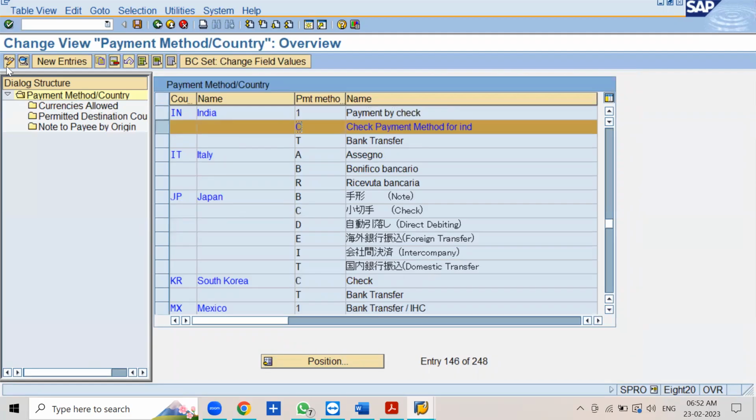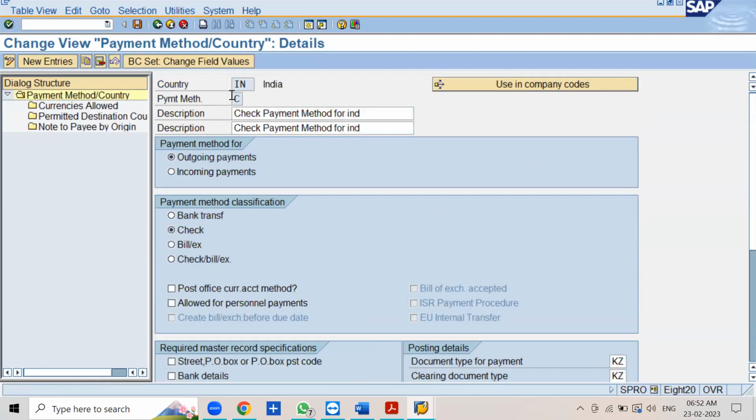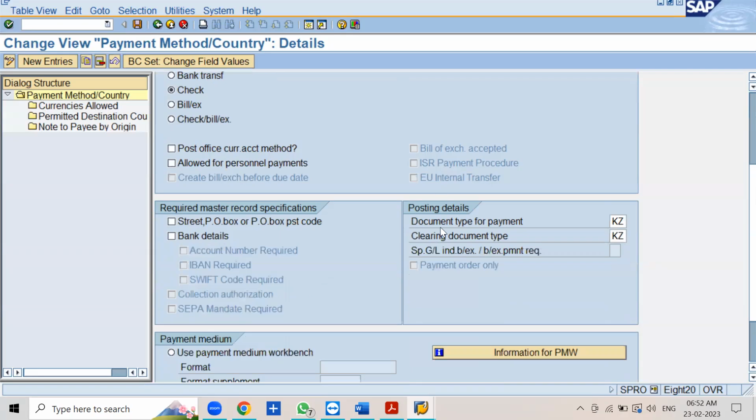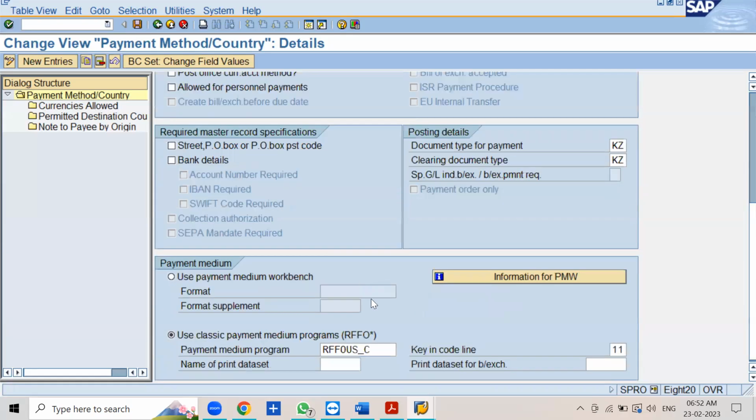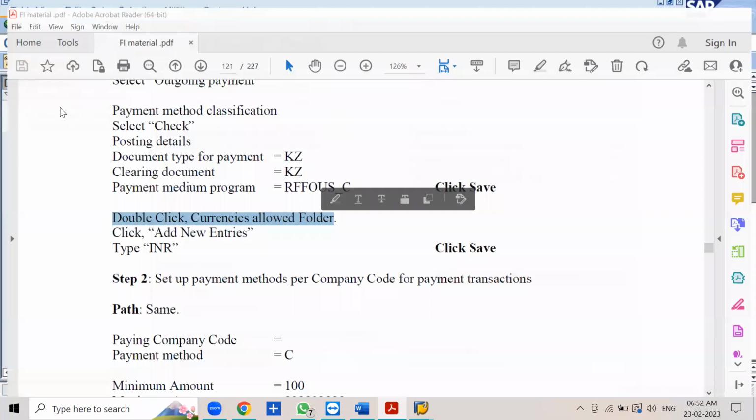Select the payment program C, click on the details button. See, country IN, payment method C, outgoing payments, check, document type KZ, clearing document type KZ, then payment media program RFFOUS_C. Okay, then double click on the currencies allowed folder. This one.